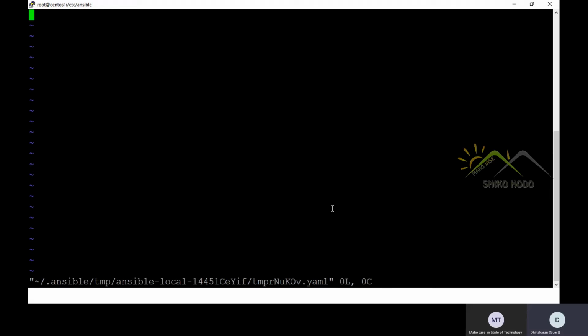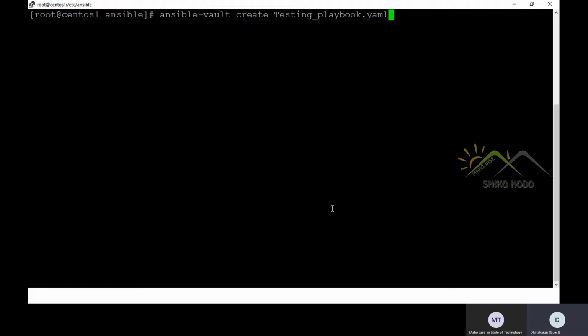Your wish, you can give whatever password you want. Okay, let me write something. Ansible. Let me save this file. Clear. So let me read this file.